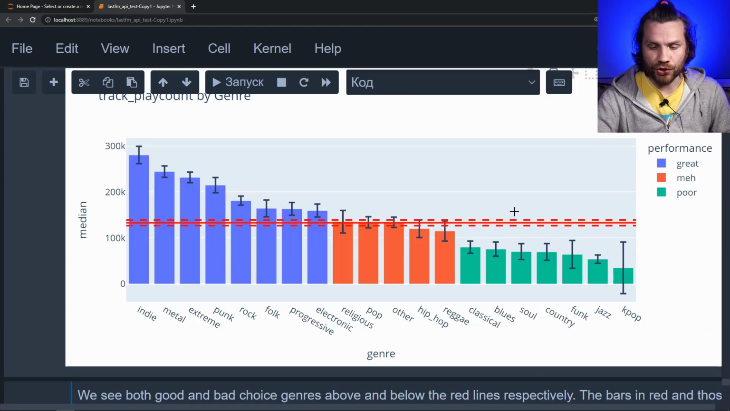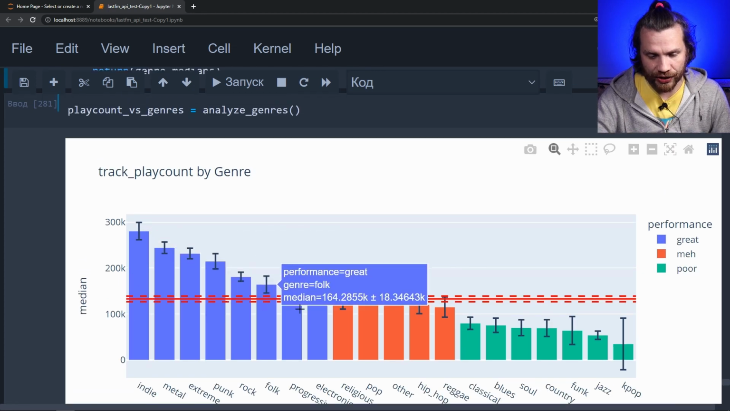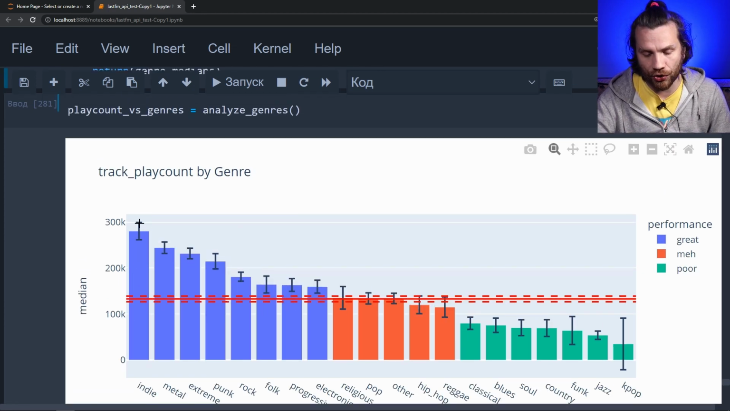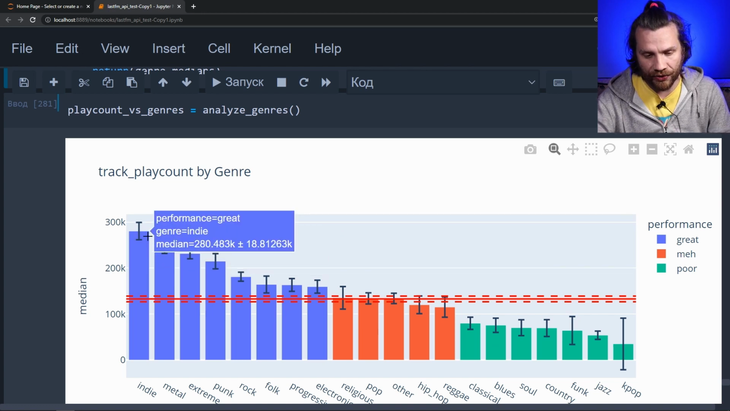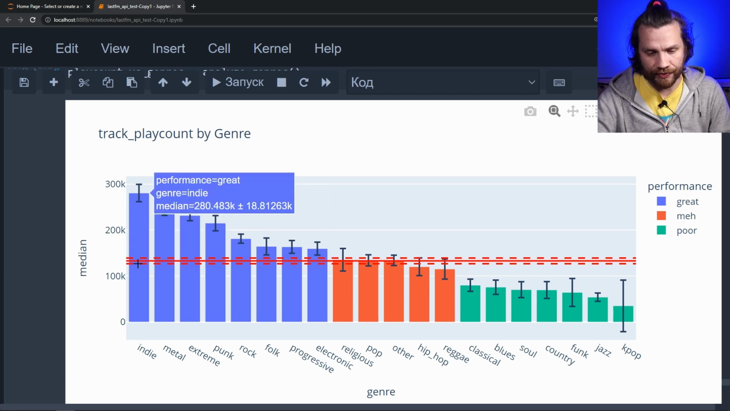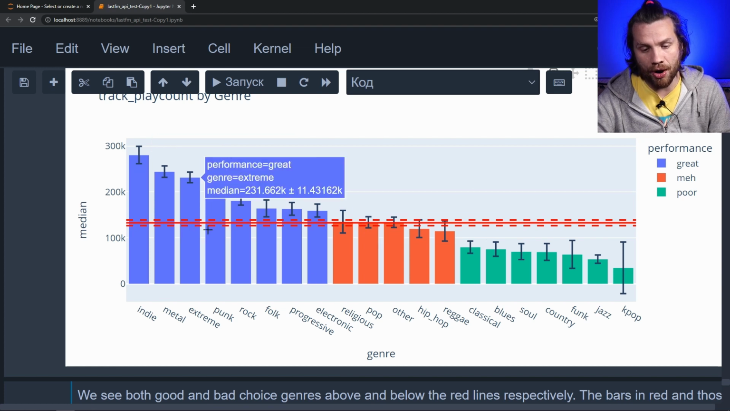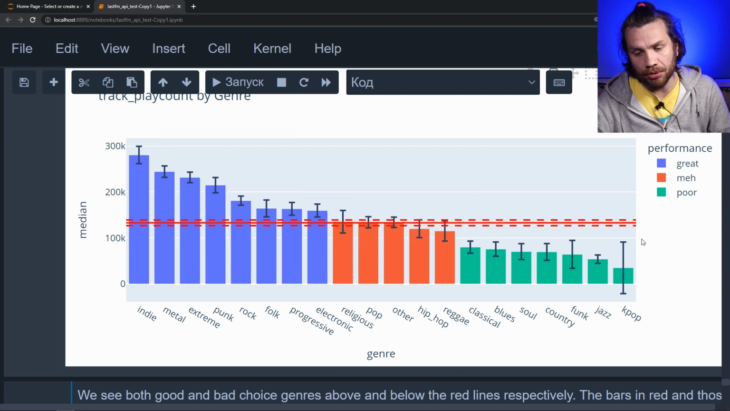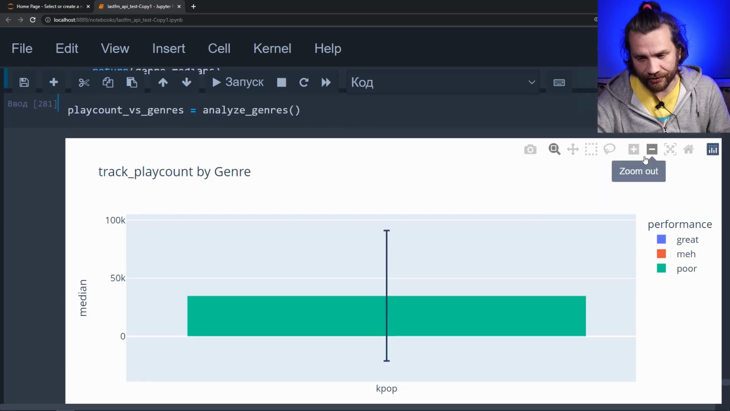We're 95% sure that the overall play count median is between these red dashed lines. We're also 95% sure that the actual median for play counts for each individual bar is within these boundaries. So as long as these boundaries are outside this area, the area between the red lines, we're pretty sure that this value and this value are different. So we clearly see that these blue bars are above the median, while these green bars are below the median, and K-pop being very, very unstable with a lot of variability.